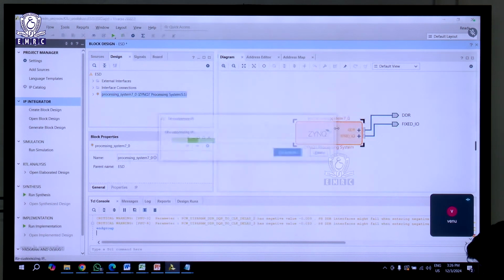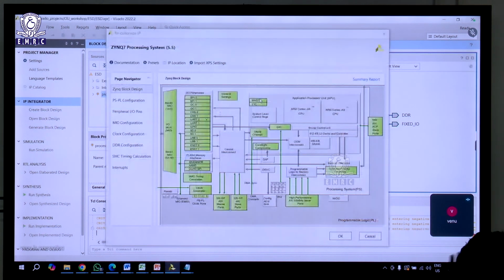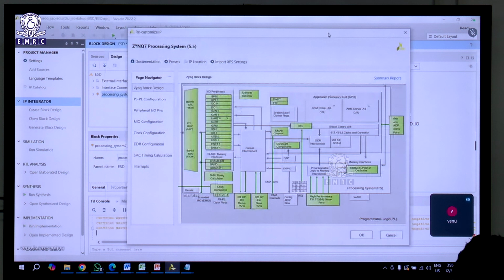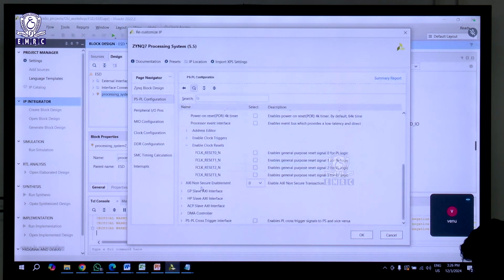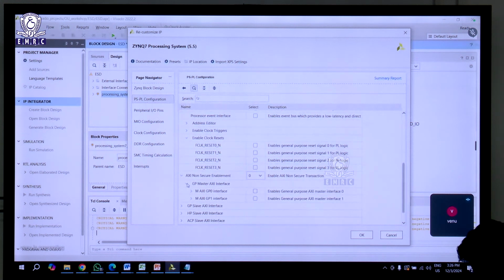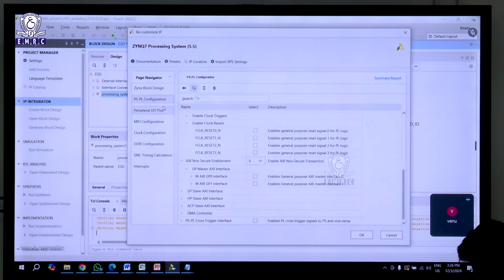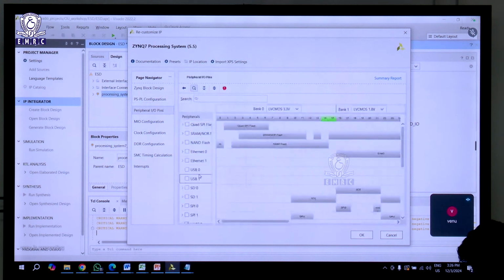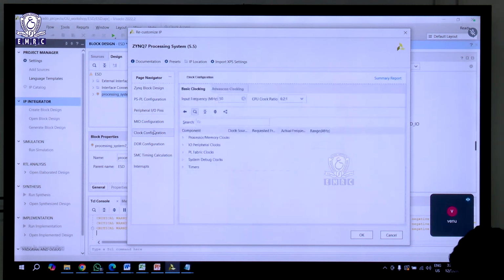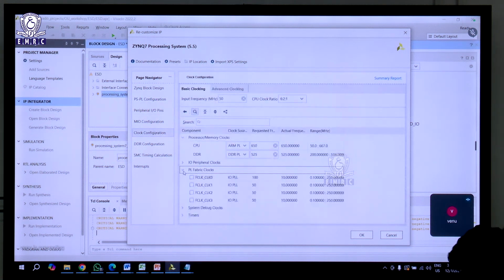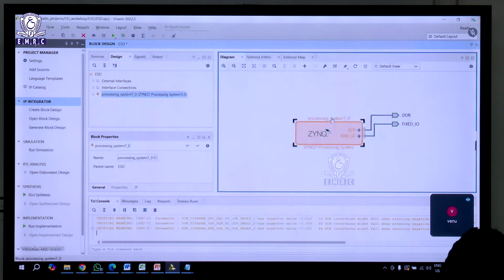Quickly running through it again, double tap to open the recustomization window. First thing, PSPL configuration, general, clock reset, you can turn off the reset, expand AXI non-secure enablement, you can turn off the master GPIO, AXI GPIO. Next, in peripherals, we are turning everything off other than the UART 0. And then in clock configuration, you can turn off the PL fabric clock. Then click OK. This is what you will be left with.